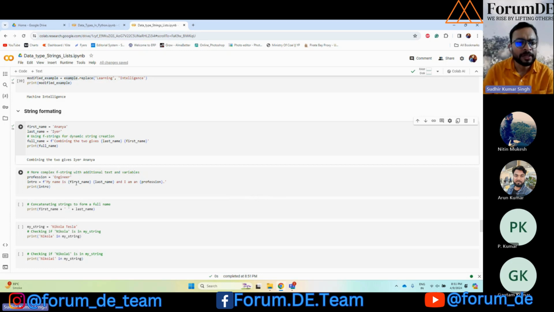So for a more complex string with additional text and variables, if you have many variables and you want to print this information many times, then it will be difficult to change each and every first name and last name.